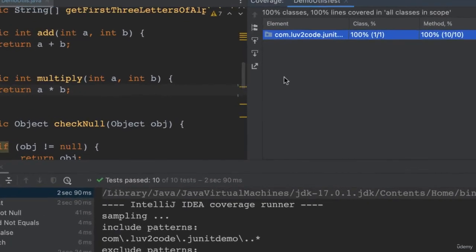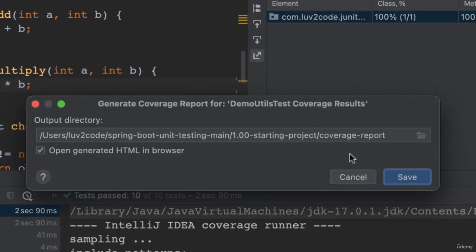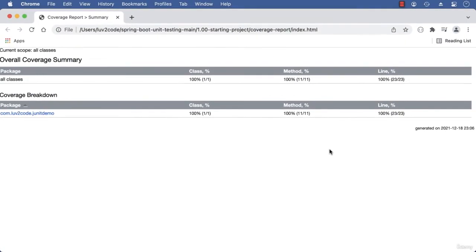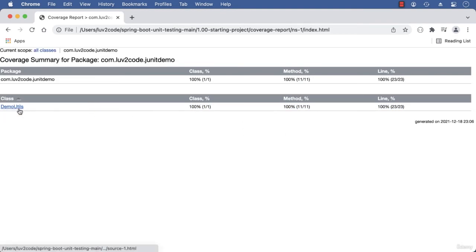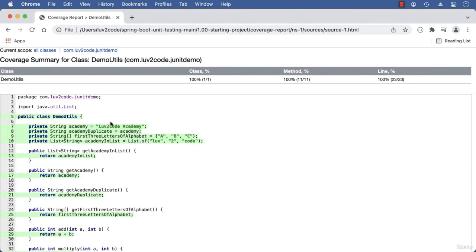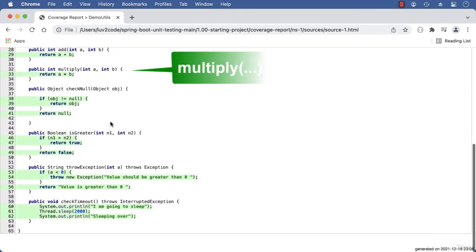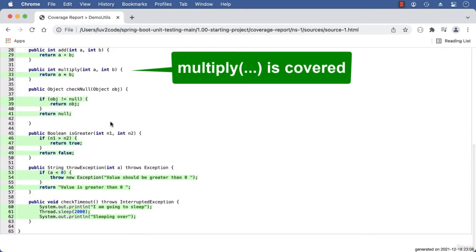I can also generate this external report again. Zooming out, and we see the same type of data that we saw in the IDE. And then we can also drill into the class Demo Utils. And then we'll see that the multiply method is covered. This looks really good.